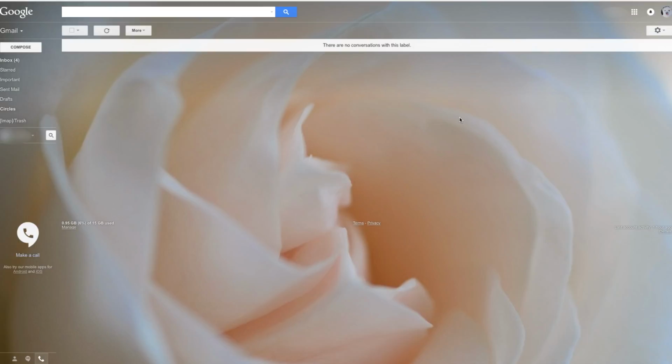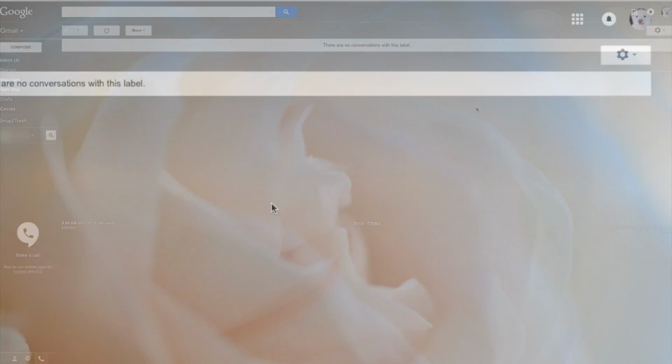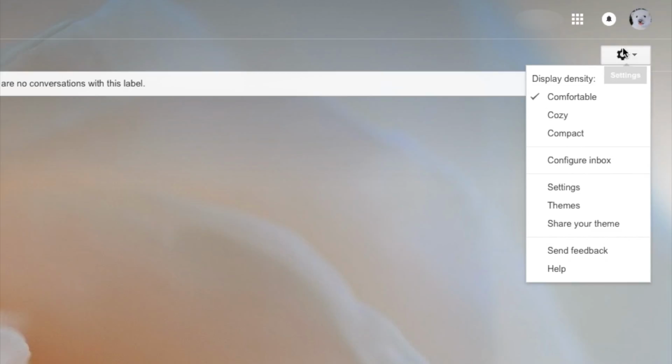Actually, we'll show you how you can change your background on Gmail. So if you're really tired of your background and bored of it, this is a fun and easy way to change it. First off, go in settings. It's a gear-looking option located on the top right of your screen.